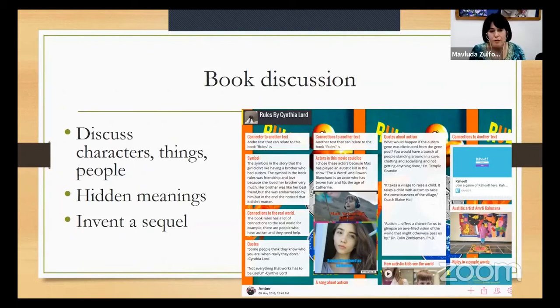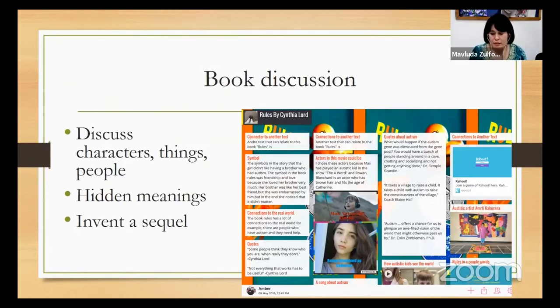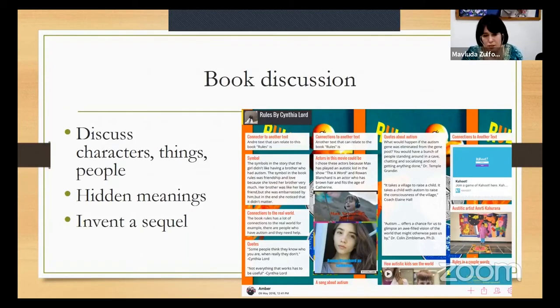If we create this kind of activities for our students, I think they will be very, very motivated to do that on Padlet. And they will understand the story better, I think.